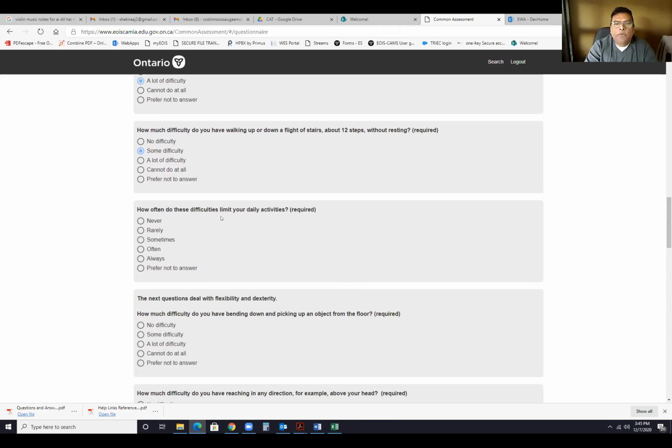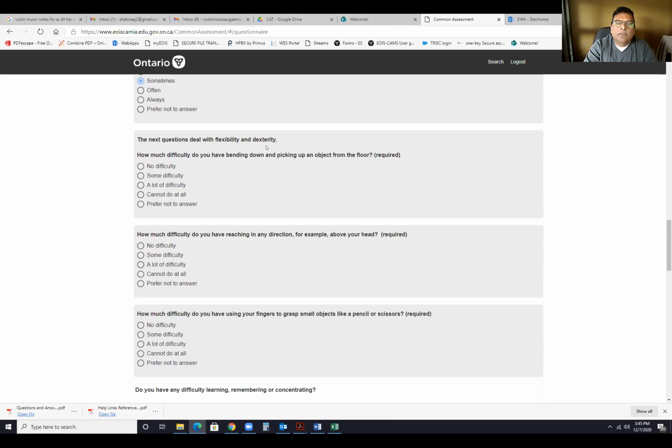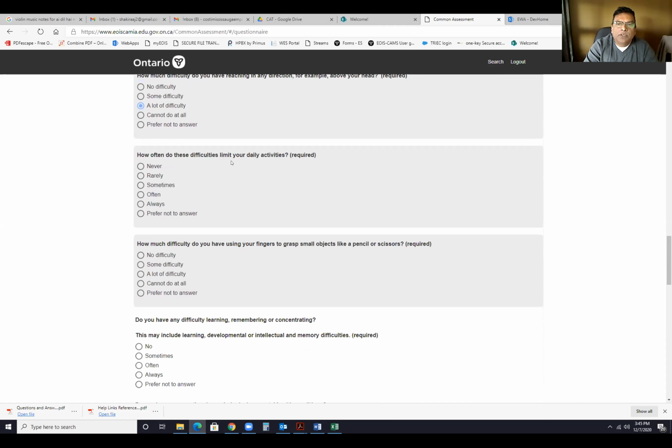So next question, how often do these difficulties limit your daily activity? Let's say sometimes. I'm not using any logical reasoning here, I'm just filling in these questions. The next question deals with flexibility and dexterity. How much difficulty do you have bending and picking an object from the floor? Some difficulty. How much difficulty do you have reaching in any direction, for example, above your head? A lot of difficulty. How often do these difficulties limit your daily activities? Let's say sometimes. How much difficulty do you have using your fingers to grasp small objects like a pencil or scissors? No, can't do it at all.